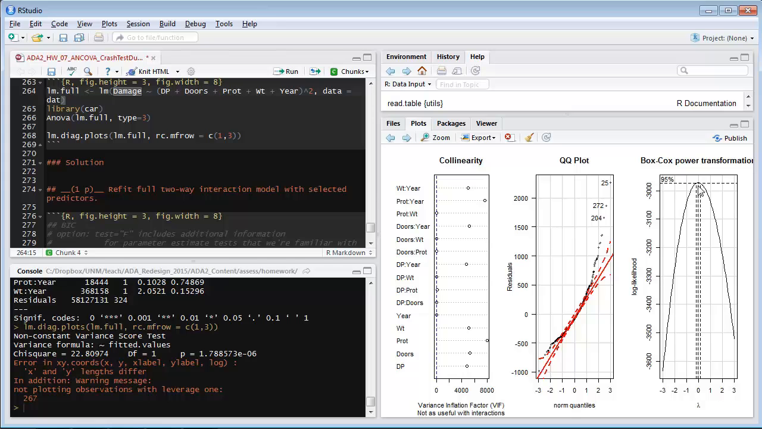And the special case is 0. If you raise damage to the 0 power, any number raised to the 0 power is the number 1. But the way Box-Cox is defined, 0 is defined as the log transformation. So right now, everything is pointing toward a log transformation. I'm going to look at the rest of the plots, and then I'll come back and summarize all that evidence.